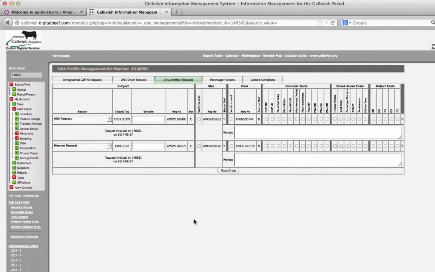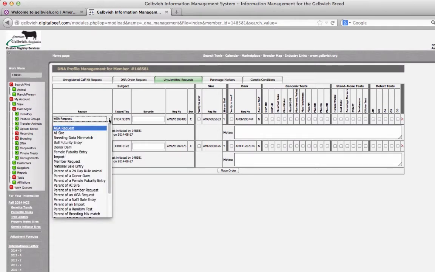To complete the DNA request, fill out the order with the appropriate information. Starting on the left side, select the reason for the order from the drop-down menu. There are options for donor dam, AI sire, bull futurity entry, national sale entry, among several others. If your animal meets any of these criteria, select the applicable reason. Otherwise, if you are ordering a DNA test for your own reasons, select Member Request.